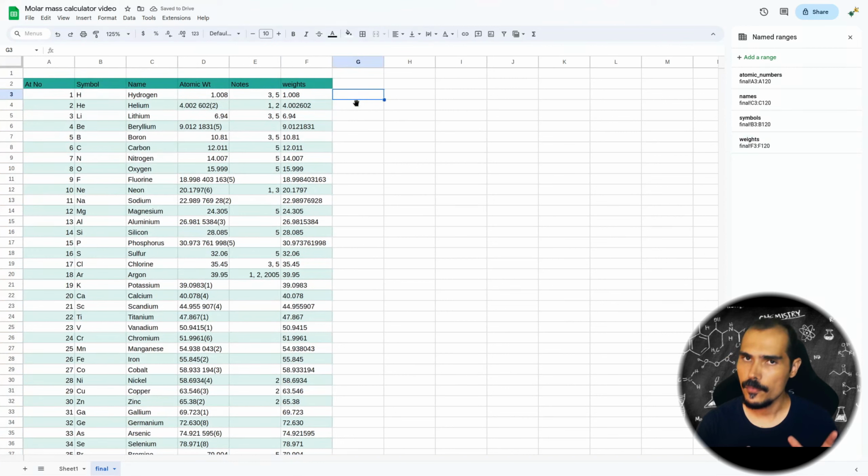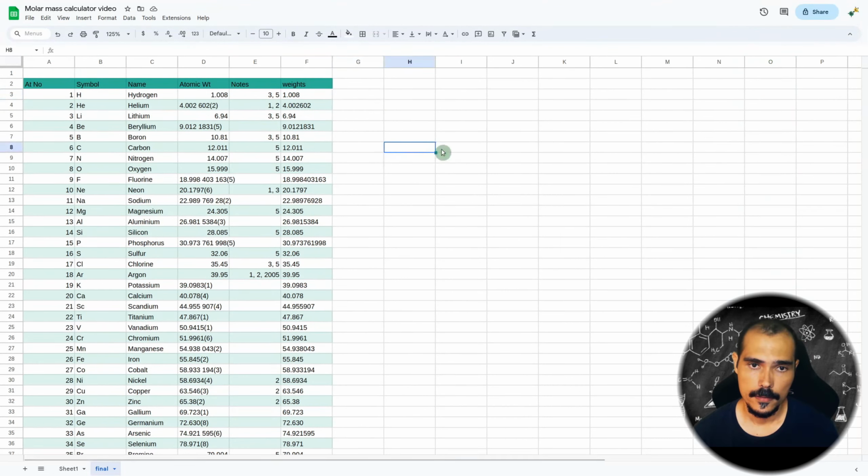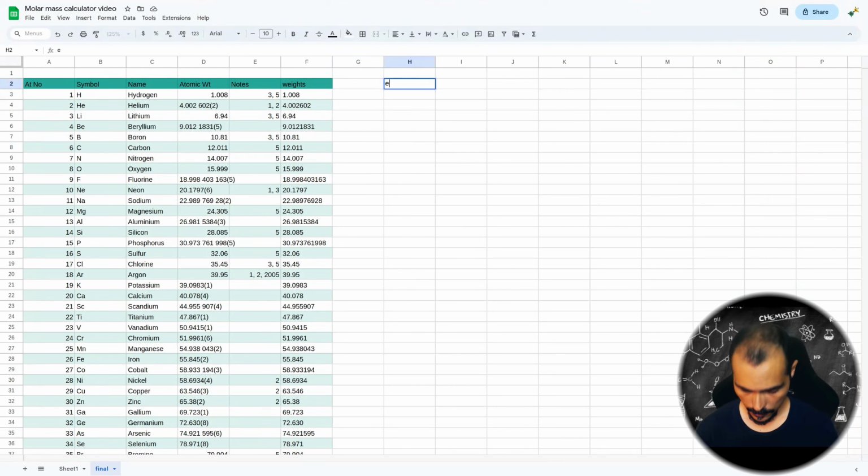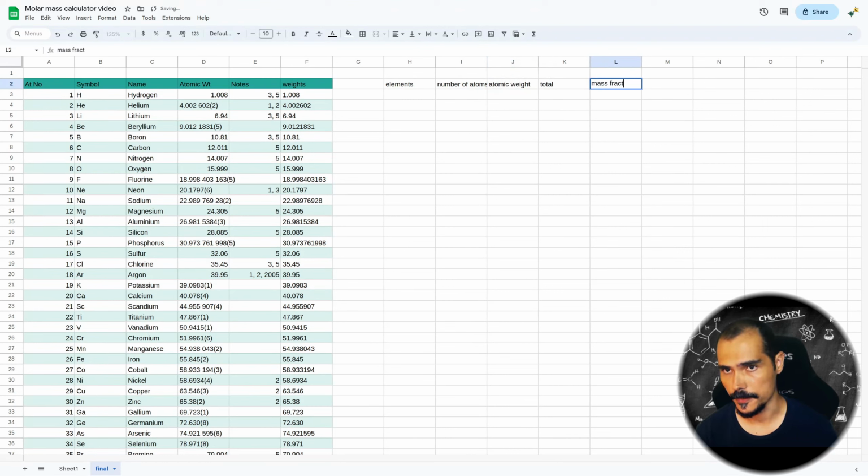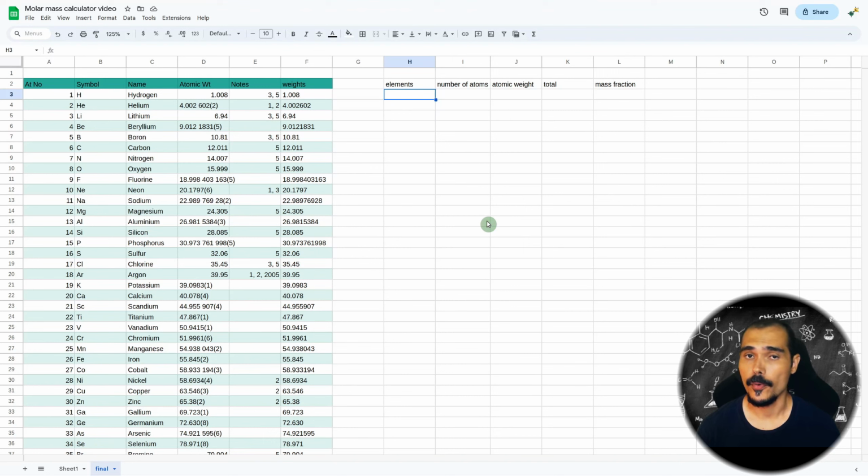So this will make formulas a bit easier to read, and our job to build these formulas a bit easier. Now I'm going to create another table here with elements, number of atoms, atomic weight, total, and mass fraction. This is going to be the table where our final values will appear.